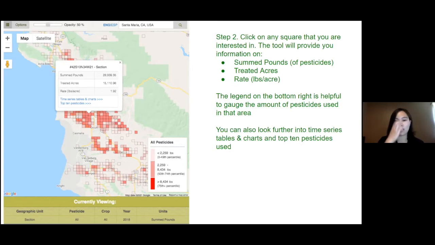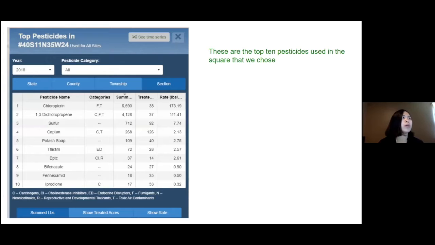The legend on the bottom right is really helpful to gauge the amount of pesticides used in that area. And you can also look further into time series tables and charts, and also the top 10 pesticides used in that area, in that square. So next slide will show what that top 10 pesticides will look like.